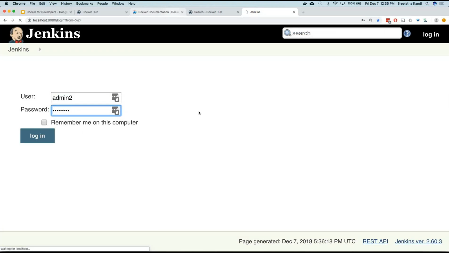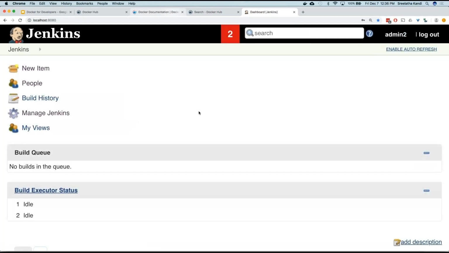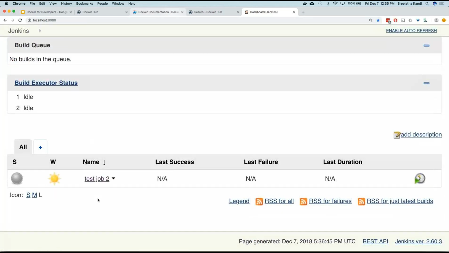It did not give us that default screen where you have to enter that big password because it already remembers your information and it knows that you have users created on that system. So it gave you the login screen. You enter the user credentials that you've created previously and you will see that you are let into the system. And if you were to look at test job 2 that you had created before, it is here.